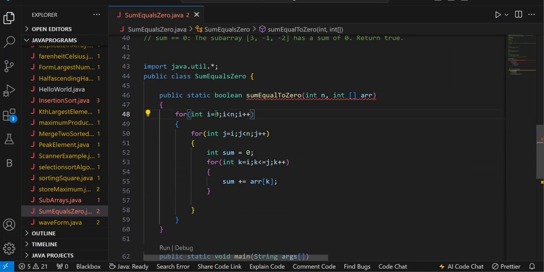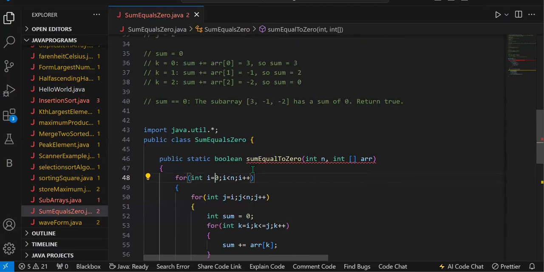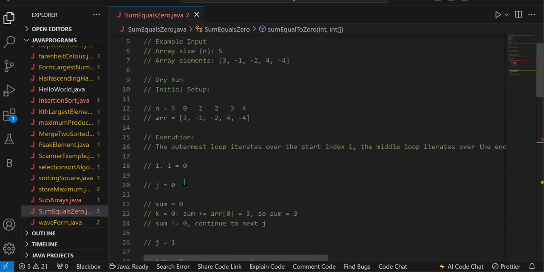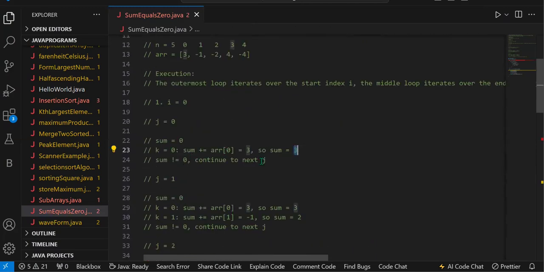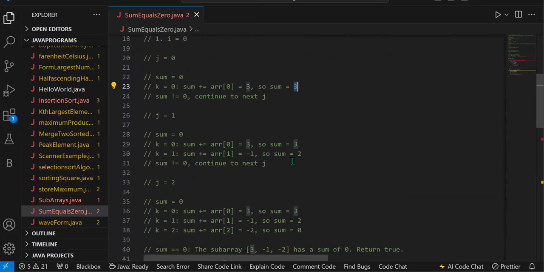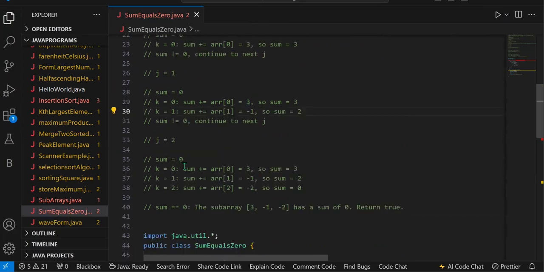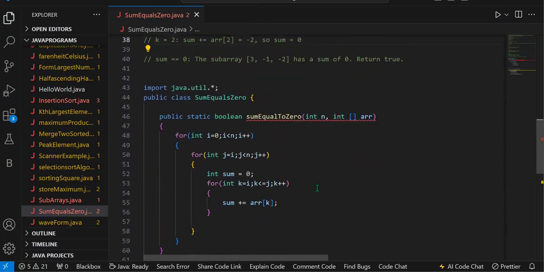Here the first i is equal to 0 and j is equal to i, which is 0. And k is also i, which is equal to 0. In the first term you'll get 3, as I told you. And the sum is not equal to 0. In the second iteration you'll get 2, and 2 is also not equal to 0. And third iteration you'll get 0, by adding all the subarray. I hope you understand.